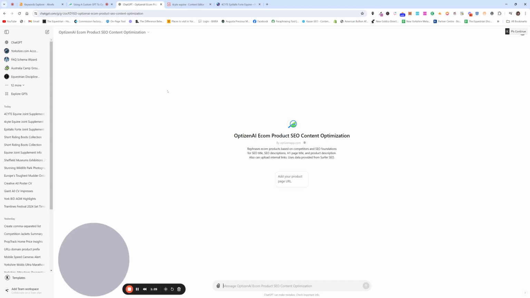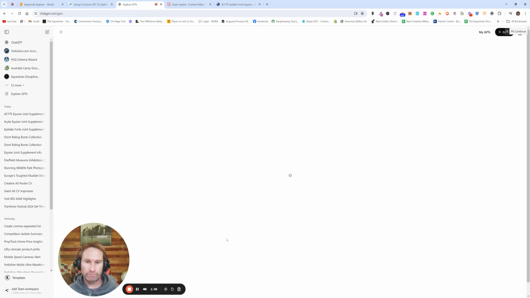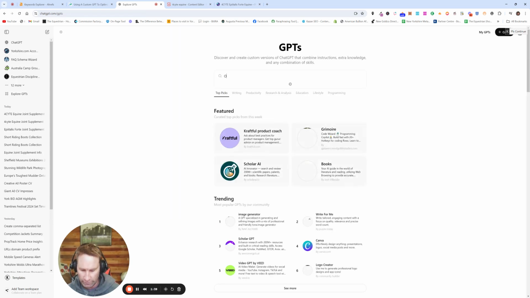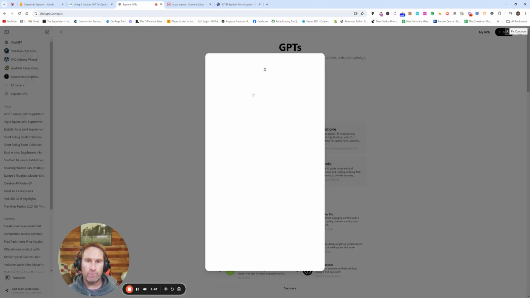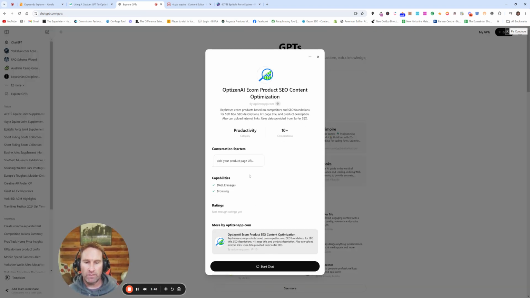So the first thing you can do is come to ChatGPT. You'll need ChatGPT Pro. You can come here to explore GPTs, and so we'll just do that now. And you can just type in Optizen, and it'll pop up. So it's this one here. Open it up and start chat.